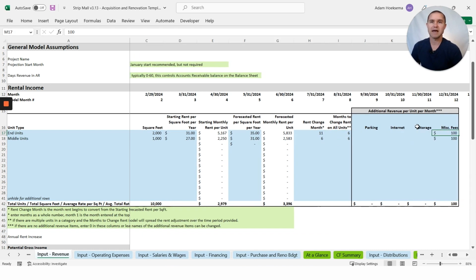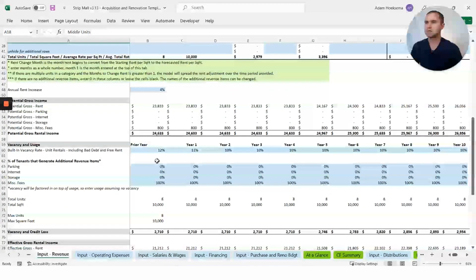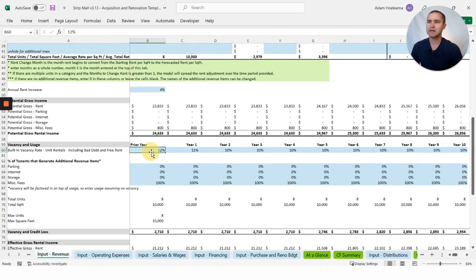The other thing you can do is add in some different miscellaneous fees. So if you're charging tenants maybe a common area maintenance fee, that could be this miscellaneous fee of $100, let's say. Okay, so let's zoom down here. We can apply an annual rent increase here.